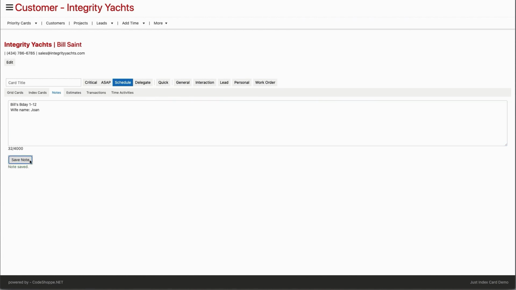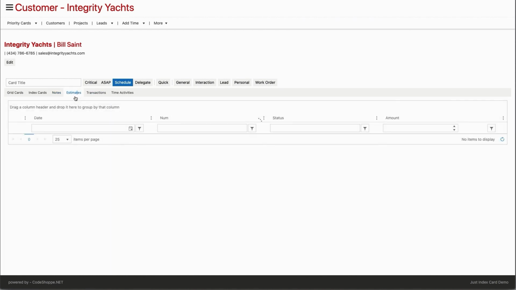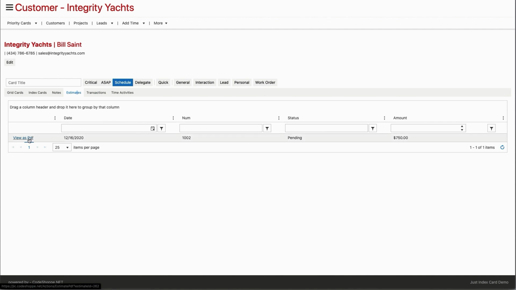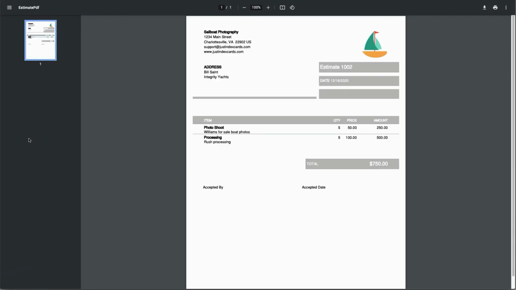To the right is Estimates. This is a grid view of a customer's estimates from QuickBooks. Click on View as a PDF to bring up the estimate form as it exists in QuickBooks.